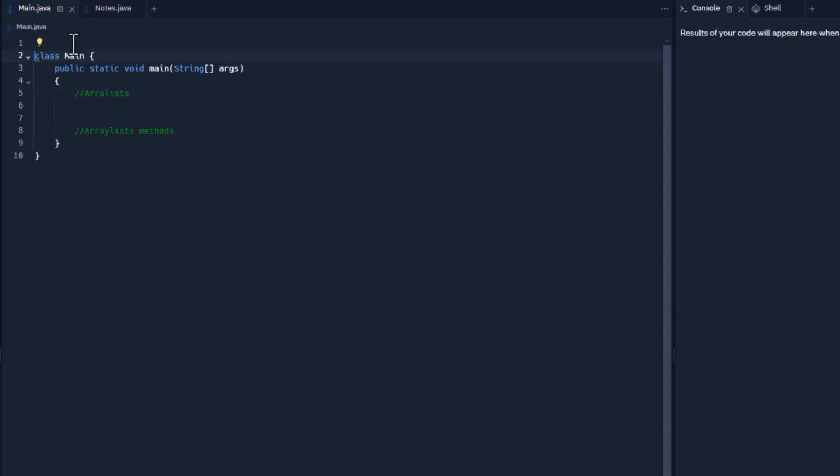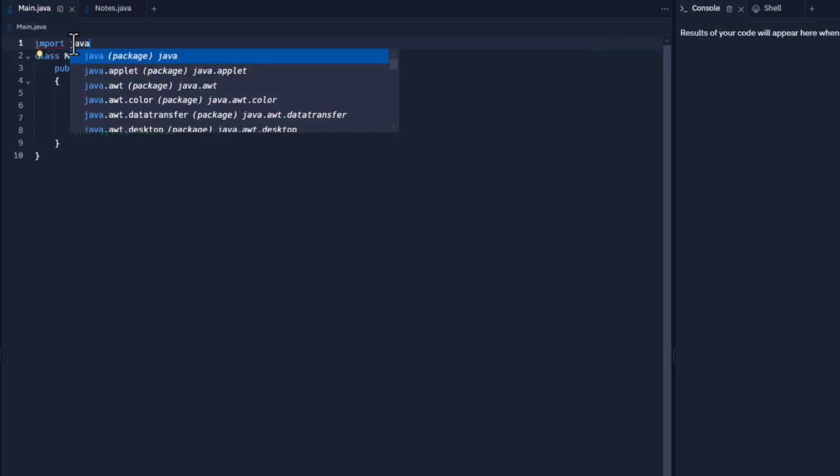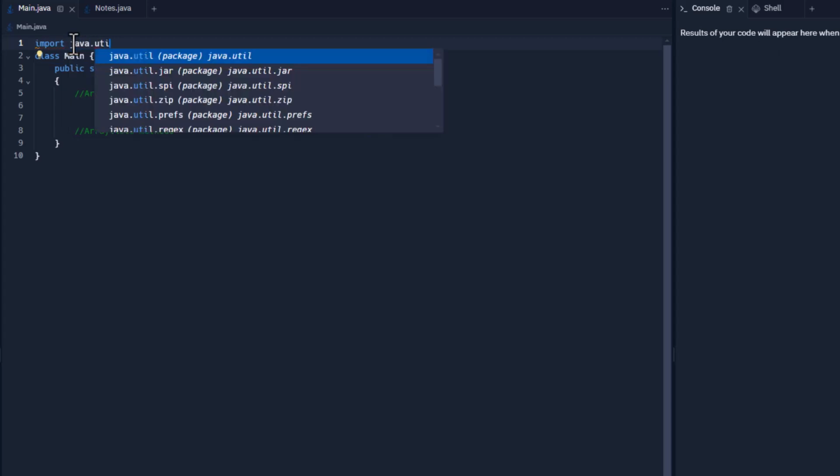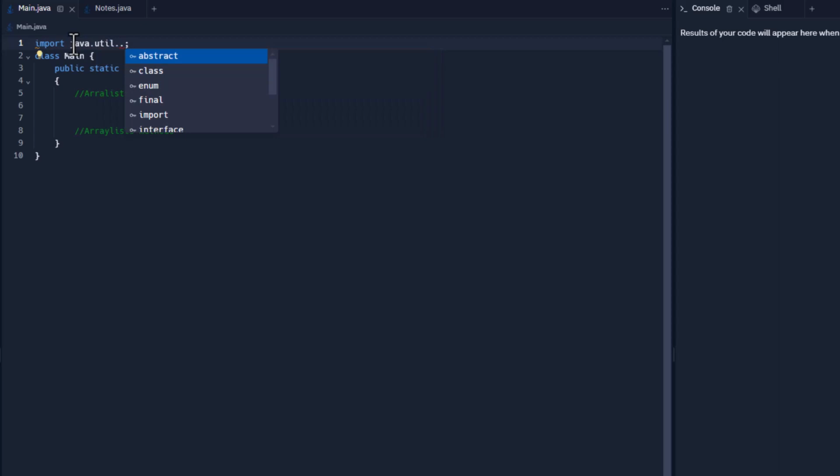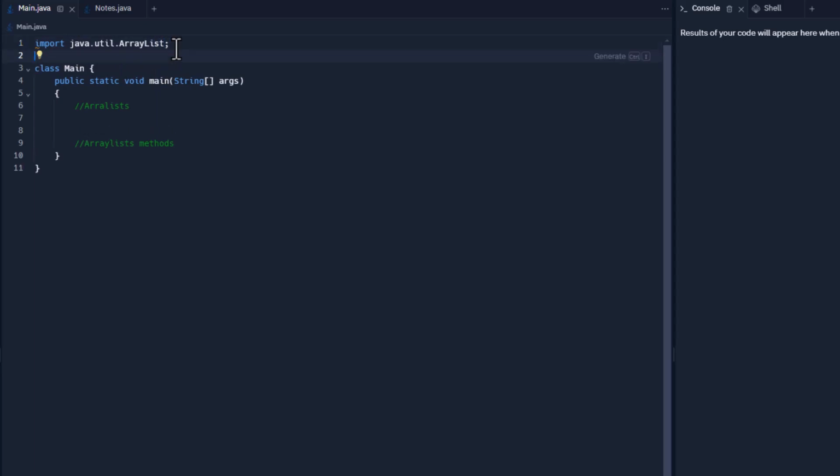All right, so the first thing we need to do when we're working with an array list is use an import statement. We need to import java.util, and we want to bring in the ArrayList class. This will not work without this import statement. An ArrayList will not work without this import statement. All right, so let's create an ArrayList.